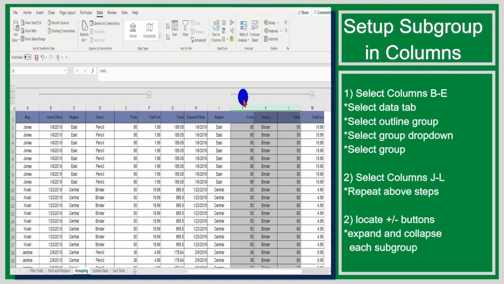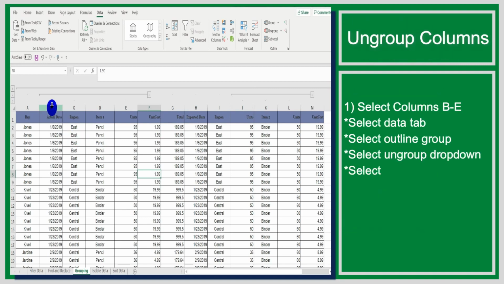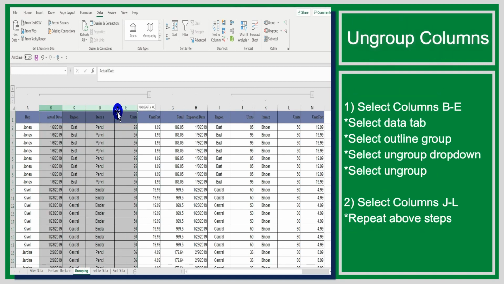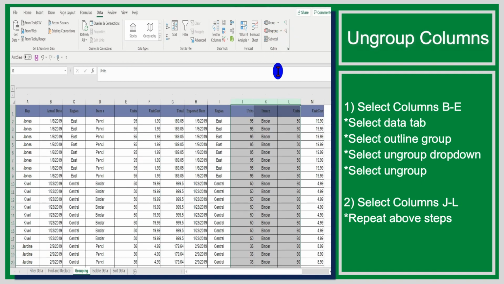Okay, now let's go ahead and leave these open because I'm going to have you remove the group so you'll know how to undo it. So let's go ahead and select column B through E. And let's head up to our Data tab, our Outline group. And this time we're going to simply say ungroup. Okay, and let's do the same thing for our second subgroup. Let's go ahead and select column J through L, and let's go ahead and say ungroup. So you're basically duplicating the steps required to create the group, except you're going to select ungroup.